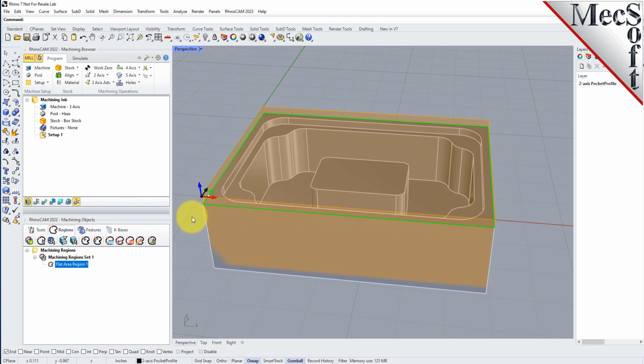Because we checked the box to ignore all inner regions, only the outer profile was used, and that's what we want. In the Machining Objects browser, you see that a new machining region set was created automatically, and that Flat Area Region 1 was created, added to the set, and then selected. It is also highlighted on the part.